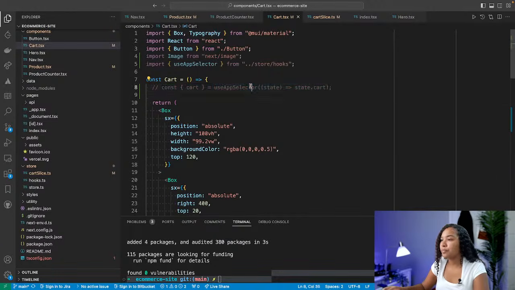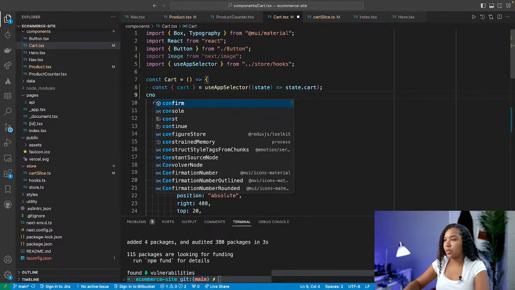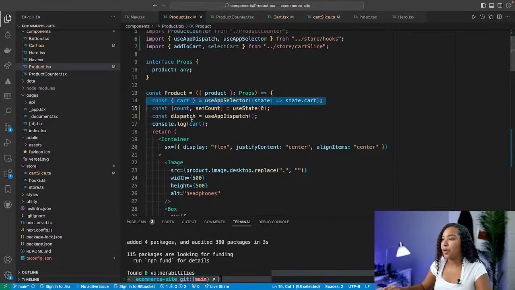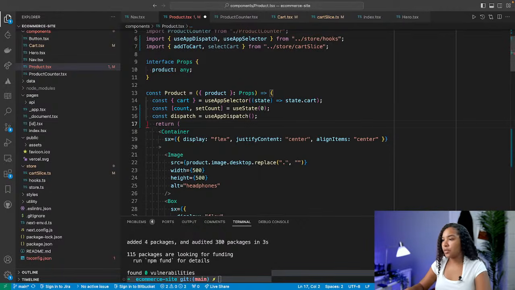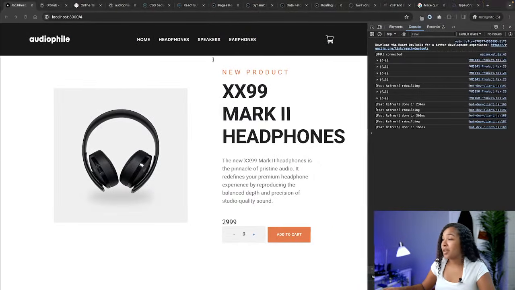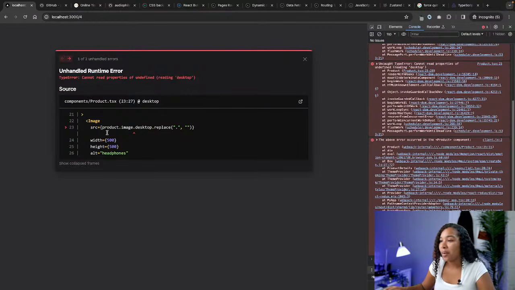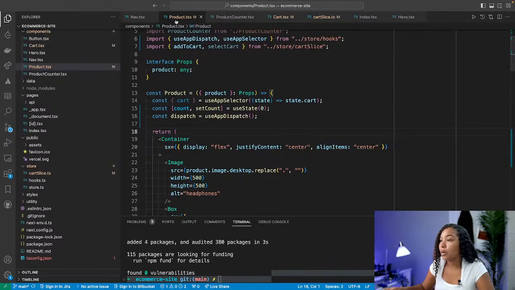State.cart. State.cart. Let me try console logging the cart and see if that gives me an error before I go ahead and add it back in. Let's remove this console log. So yeah, console logging is a great way to debug if you have no idea what's wrong. Oh, I'm getting another error here, this is in product.